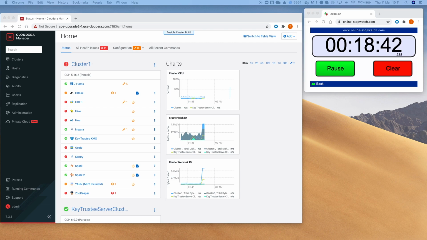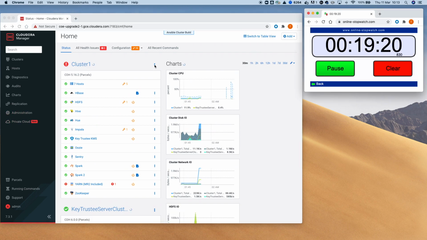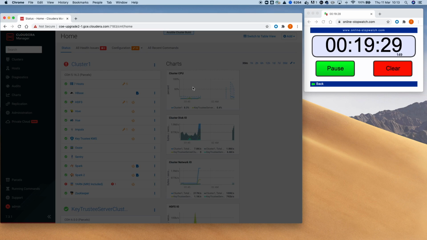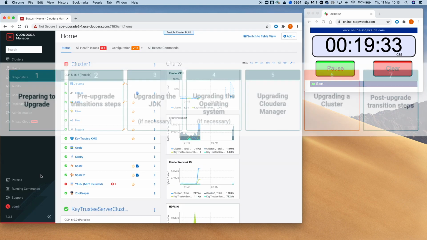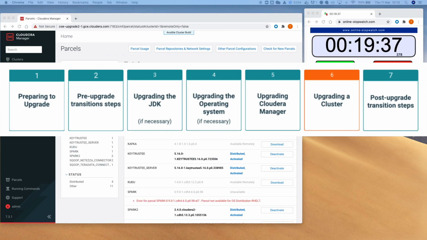On this version, there's an issue where we're seeing that yarn hasn't yet come back as green, and that's because of the version of the Cloudera management services that we're running. We can actually ignore this error if we want to, but I'm going to run a cluster restart now in the background. But we can now move on to the next step, which is to upgrade the cluster itself.